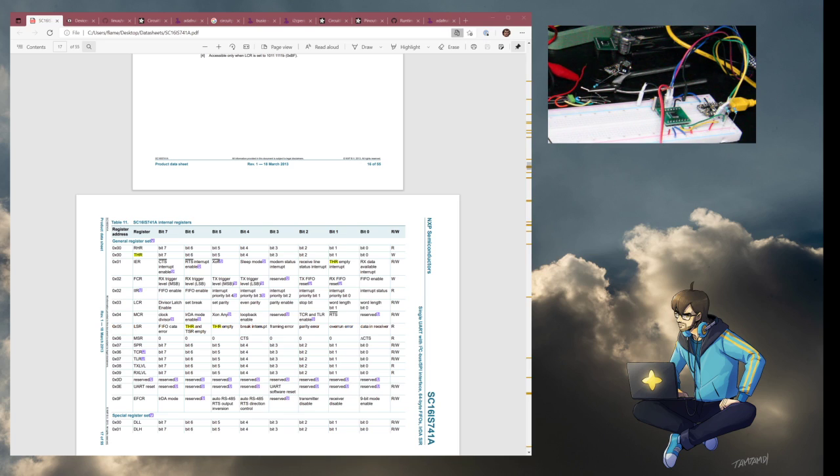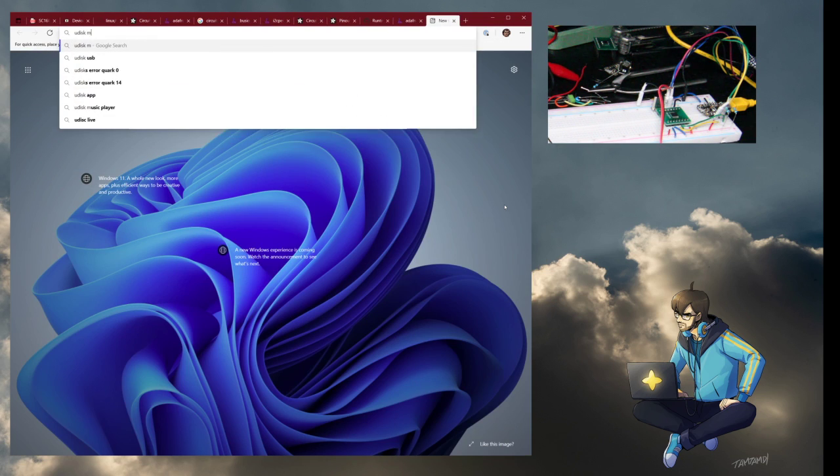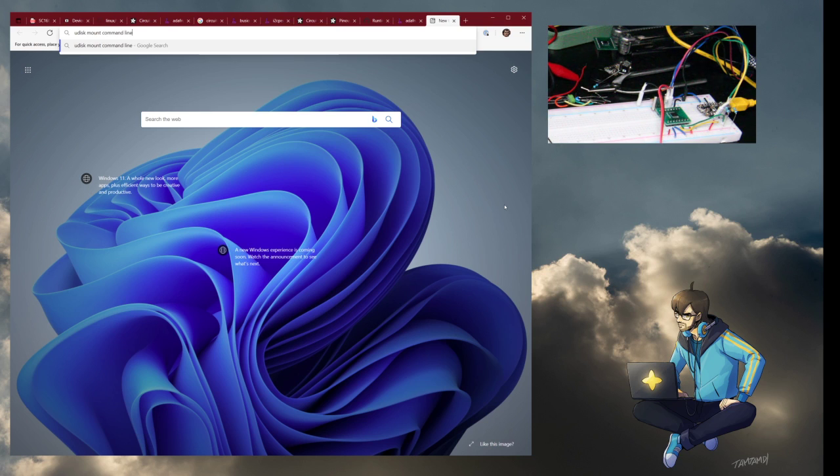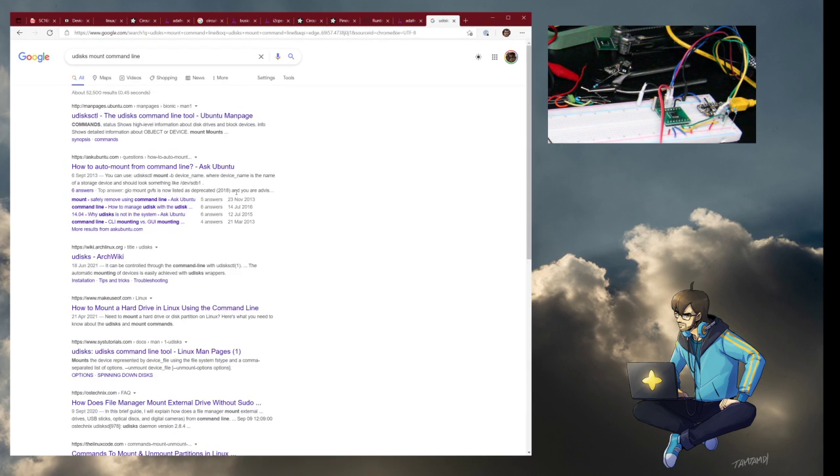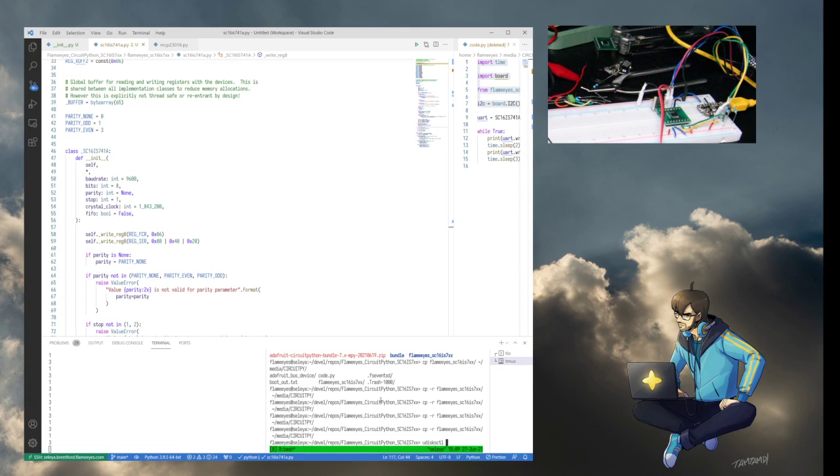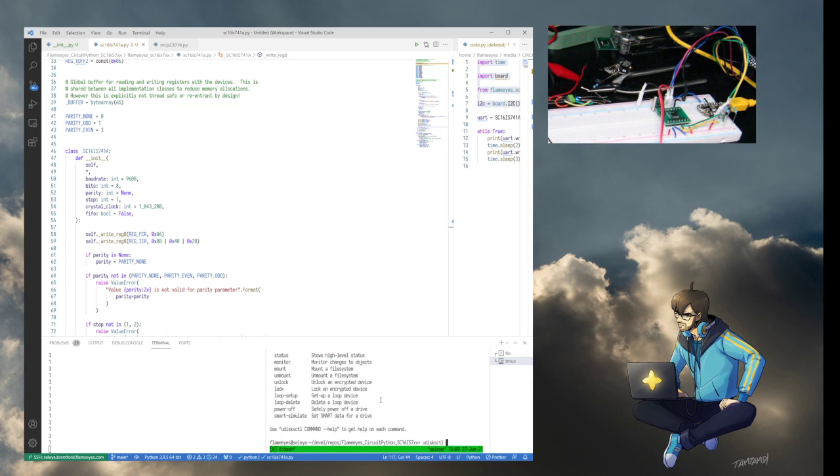I need to figure out how to mount something without having to manually go and mount. UDISC mount command line. UDISC CTL, maybe. Let's try. Status. Mount. STC? No. Mount. Yes, options. Great options.